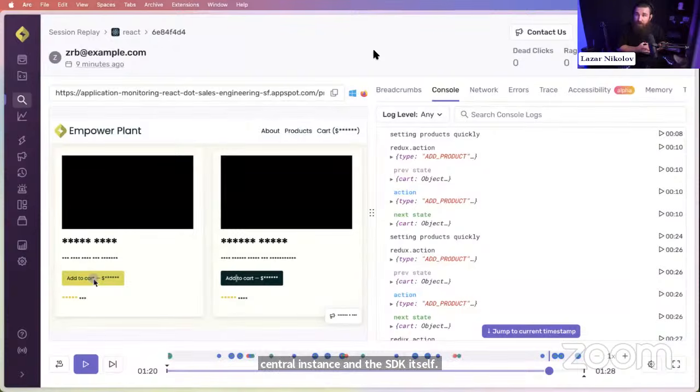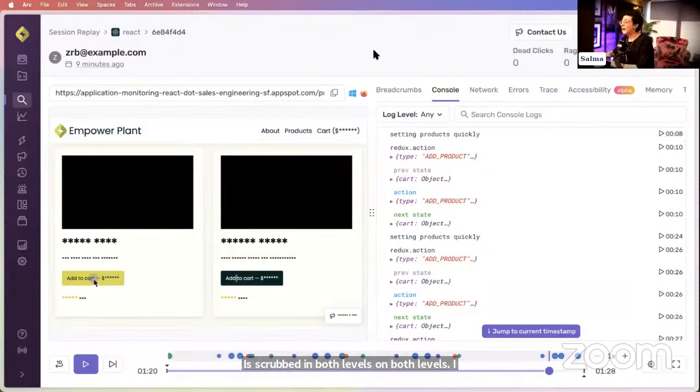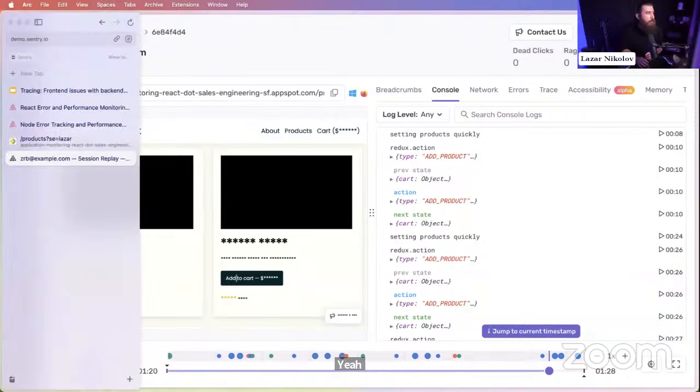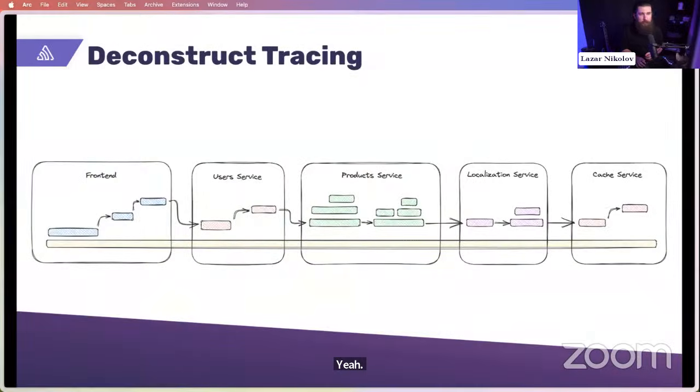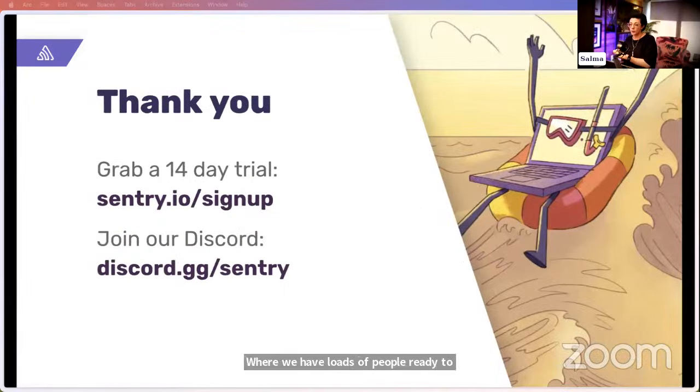I guess we're almost at time, by the way. Oh, we are. We've got 2 minutes left. We have so many questions. So I think what we need to do is you need to come and ask your questions in the Discord, where we have loads of people ready to help, loads of people who are using Sentry already.